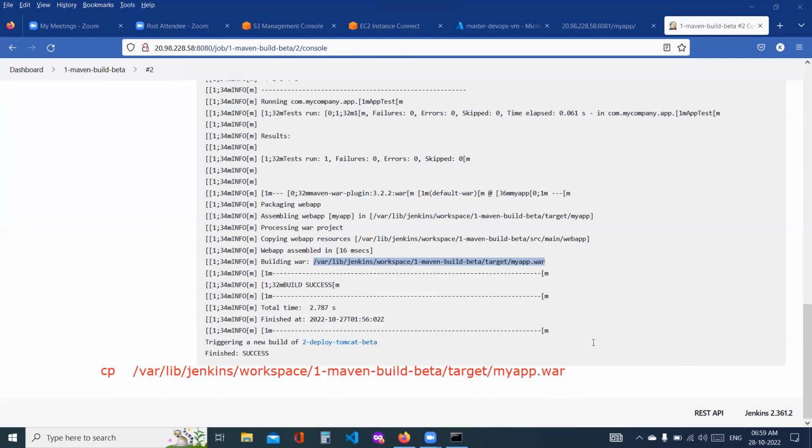What is the location of Tomcat? The location of Tomcat is /var/lib/tomcat9/webapps folder, with the name myapp.war file. Exactly, I want to make this happen, something like this. This is what I want. So I want the copy command: copy from this source to destination.